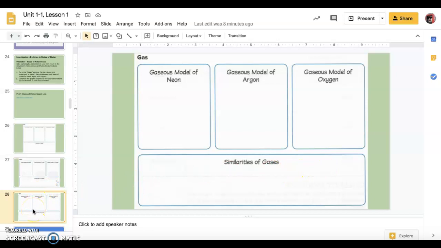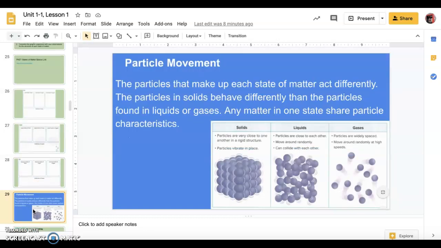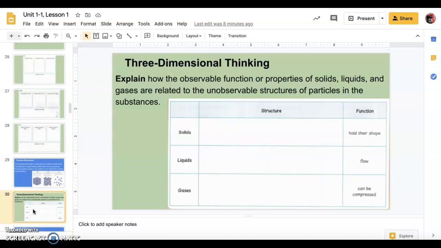Once you're done, you're going to have a little bit of a reading that discusses the particle movement of solids, liquids, and gases, and a final question before you write your evidence. So you're going to have a three-dimensional thinking question, where in this chart you have solids, liquids, and gases listed on the left, and then on the right their function, being able to hold their shape, flow, and can be compressed, and you're going to have to discuss how the structure leads to this type of function.